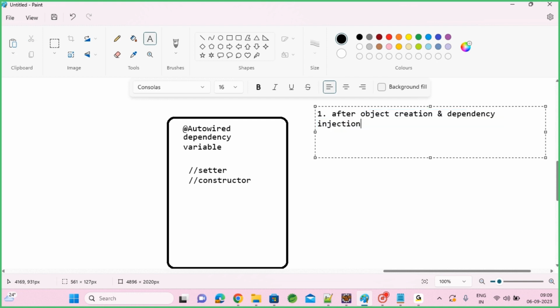Now, the container has one more capability. If there are any configuration methods in your application, the container can execute those configuration methods also. Yesterday we saw a configuration class with @Bean. That is a simple bean. Now, if you have any configuration methods inside any bean, what is my requirement?